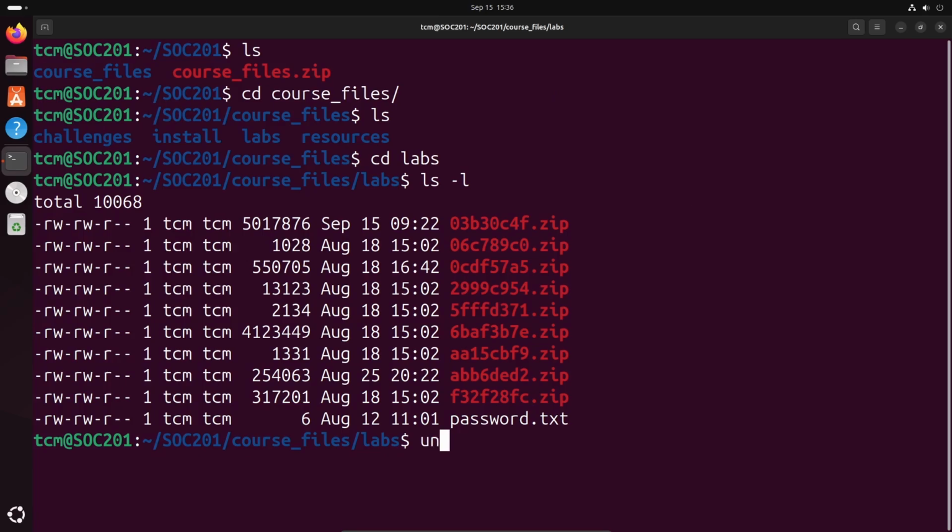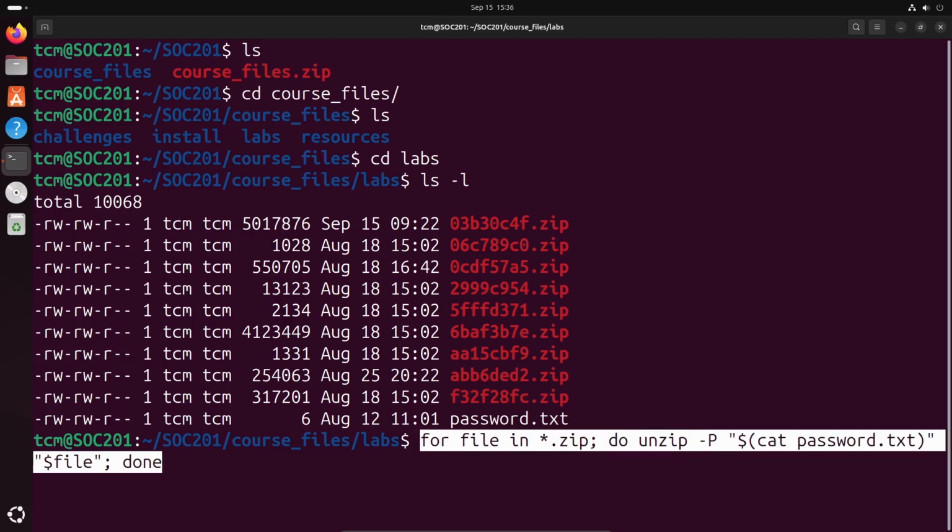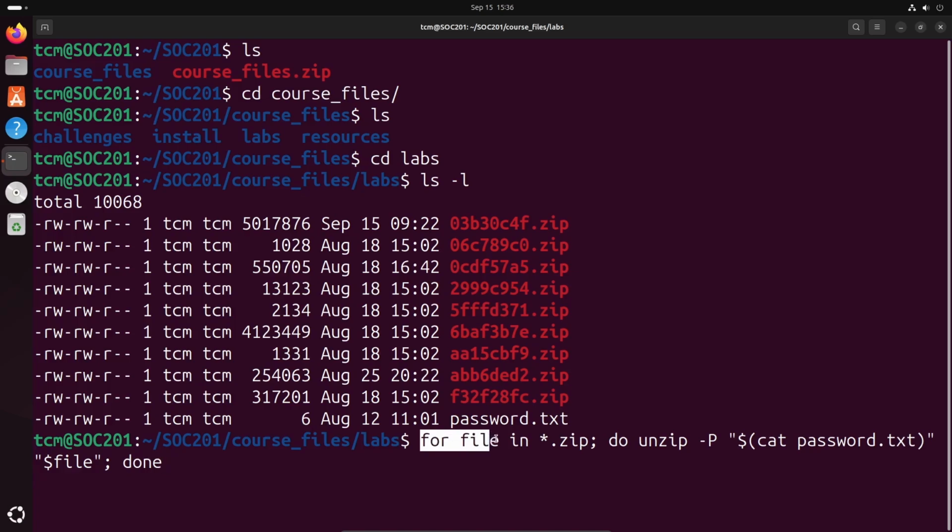Or we can run the unzip command again, at this time providing the capital P argument to provide a password. Or if we wanted to extract everything at once in one command, we can use a clever one-liner to do that. In this case, I'm running a for loop, as you can see, essentially to loop through all the different zip files in the directory.